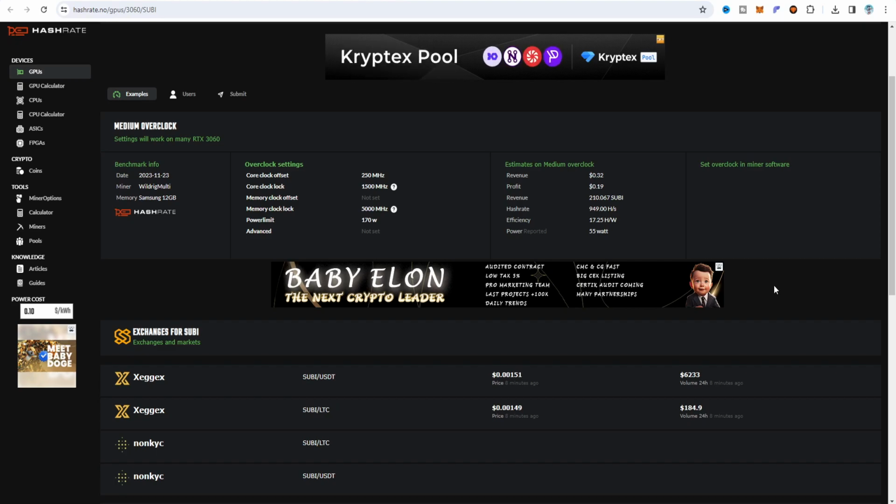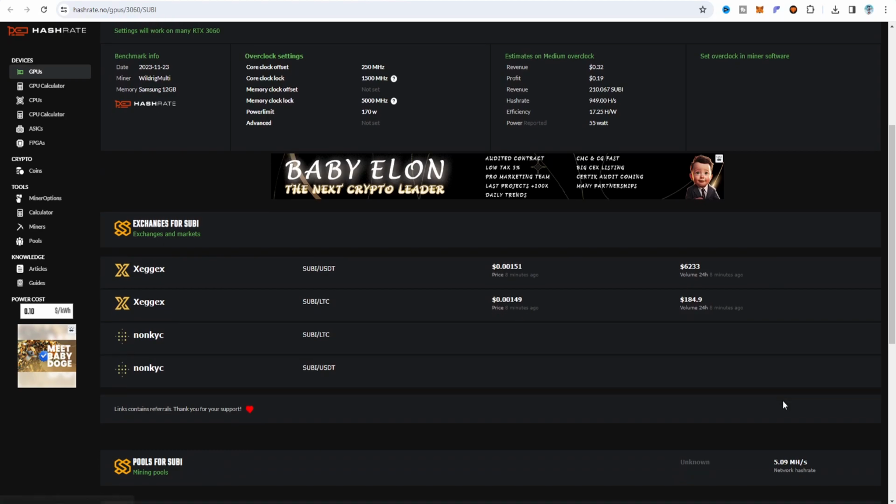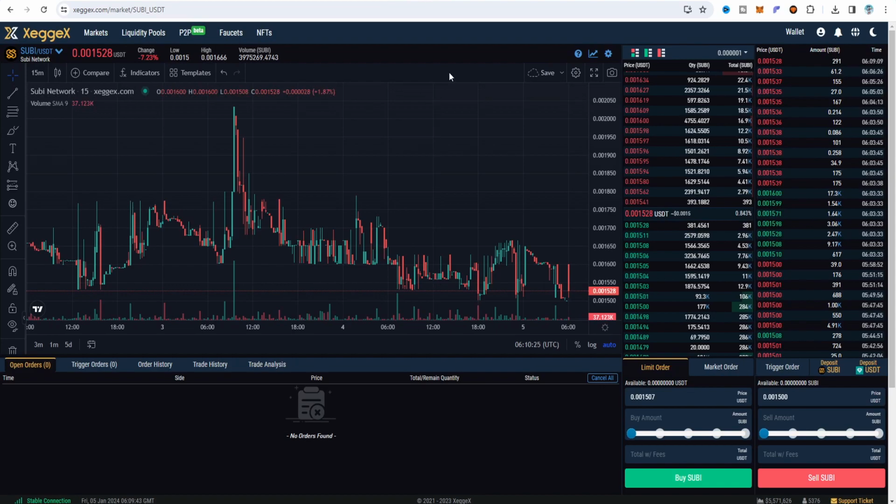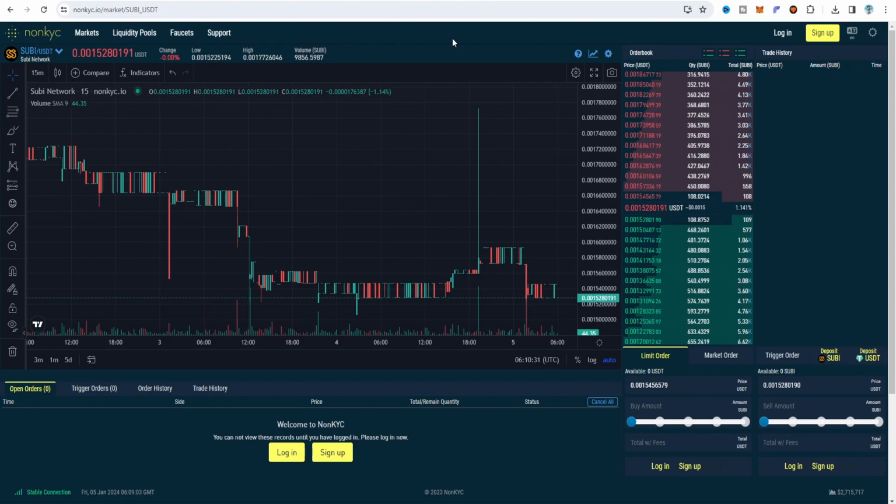There are a total of 2 exchanges right now where you can trade SUBI as USDT or also as Litecoin. The first one is ZX and the second one is the non-KYC exchange. Right now on ZX the price is 0.0015, and on the non-KYC exchange it's also about the same, 0.0015.